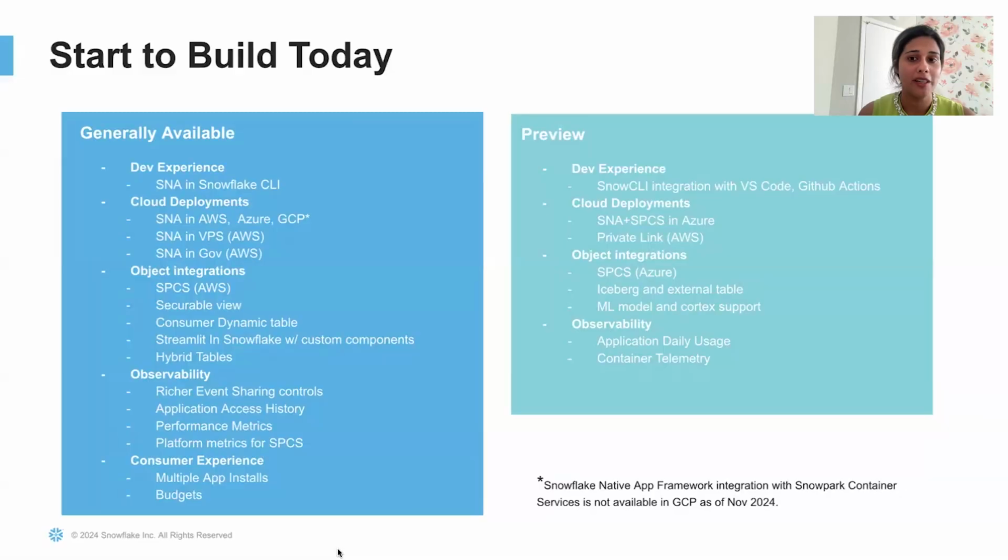So we briefly touched upon some of the amazing features that our team has been building in order to simplify both the provider and consumer experience. To summarize, there are more features, and some of them are generally available and some of them are in preview. I'm going to quote some of the features that are available in each of the buckets, but the rest are for you to consume from the slide. In terms of developer experience, as I mentioned, Snowflake CLI is in GA. We continue to expand our framework to more and more cloud deployments. Native apps are going to be available in AWS, Azure, and GCP to a certain extent.